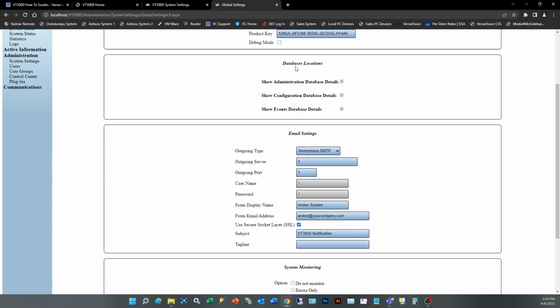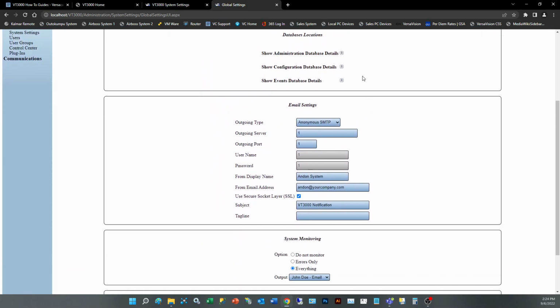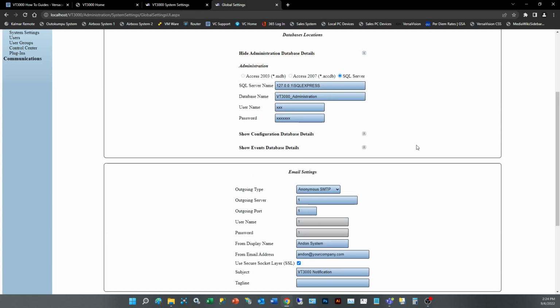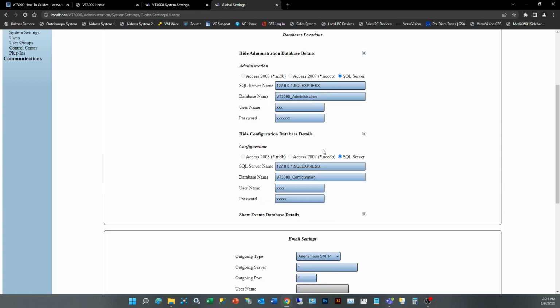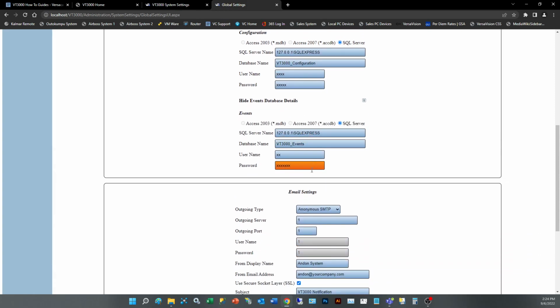Essentially what we're interested in is our database location right here. If you expand this down, it's going to give you the location of the server that it's using for SQL Server. This is the database name, and then it'll have your username and password. These are just X'd out, but it'll have whatever yours are here. Same thing for the configuration database, and same thing for your events database.